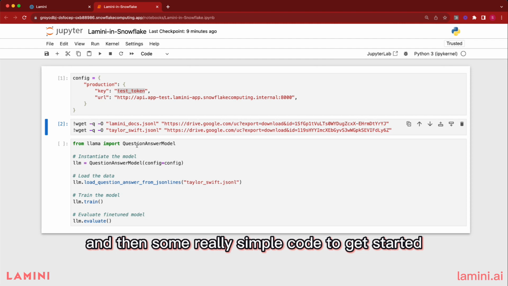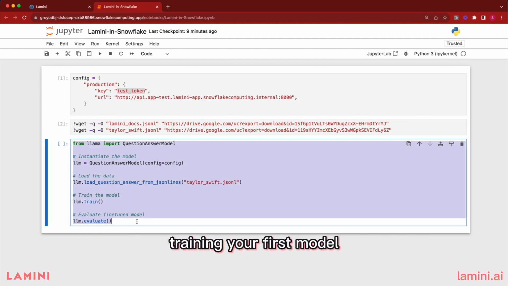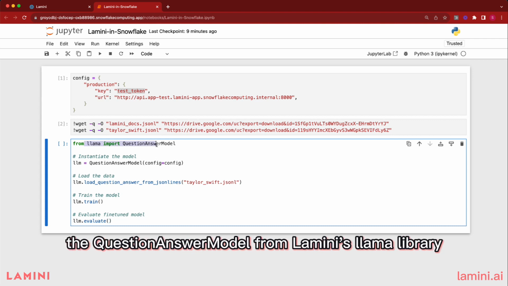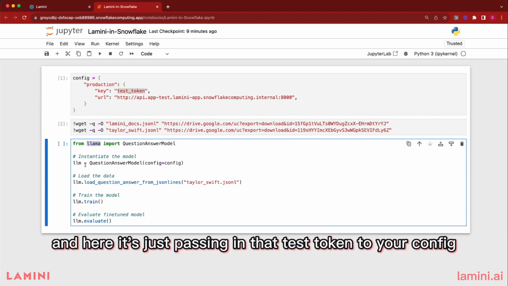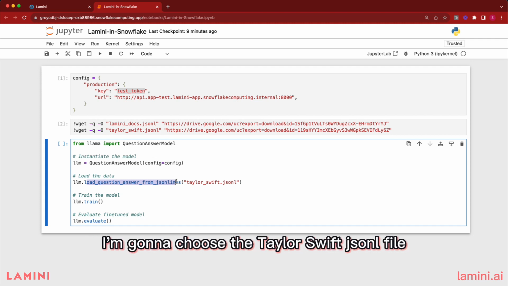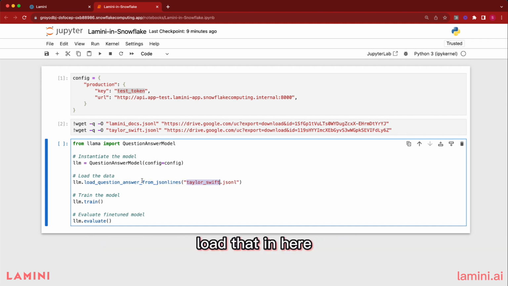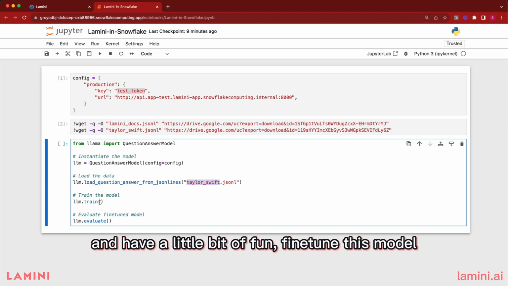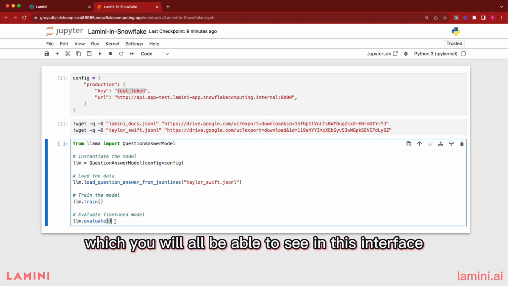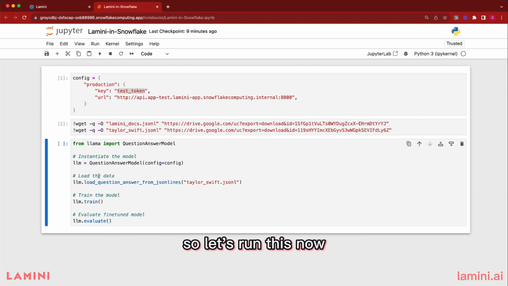And then some really simple code to actually get started training your first model. So what's going on here is we are loading up the question answer model from Lamini's Llama library. And here it's just passing in that test token through your config. And then you're able to load question answers. I'm going to choose the Taylor Swift JSON-L file. Load that in here, have a little bit of fun, fine-tune this model, and then evaluate it, which you'll all be able to see in the interface. So let's run this now.